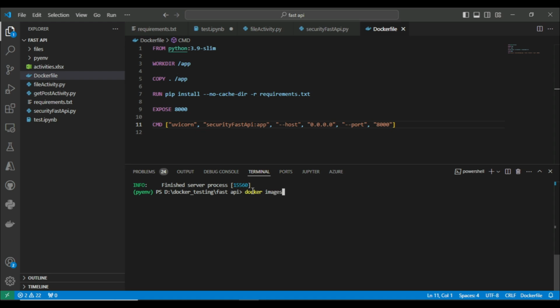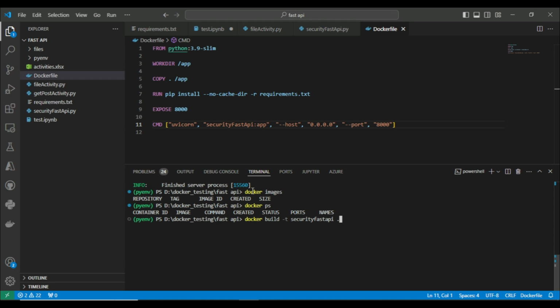Images, there is nothing over here. Docker ps, there is no container. So let me just build the container first. Let me give docker build -t security fast API. So this is the one I need to identify, need to give that.